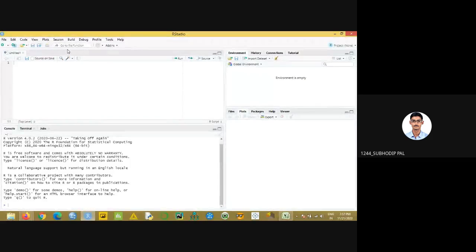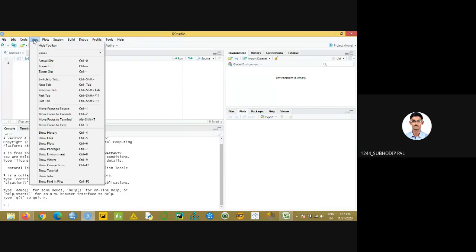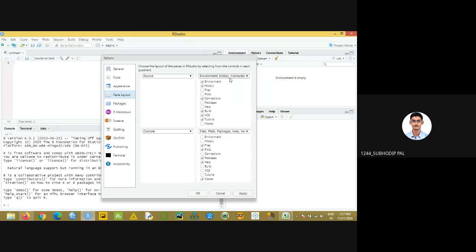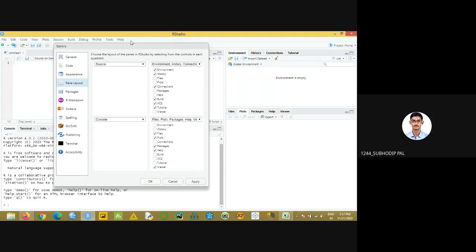In the last session in semester 1, we had one session on R. In that session, we discussed the basic things. So this is the pane layout. This is how RStudio looks generally. This is the source window. This is the console. This is the environment, history, and so on. Whatever we want, we can put here.